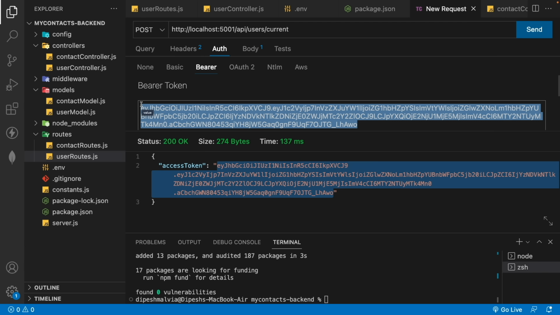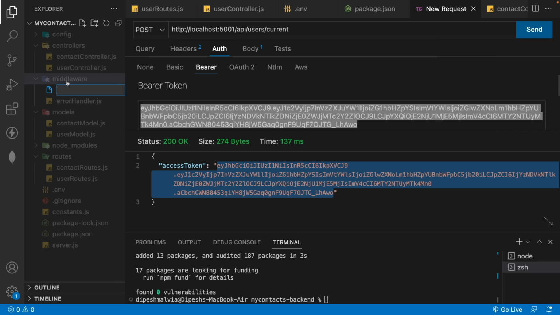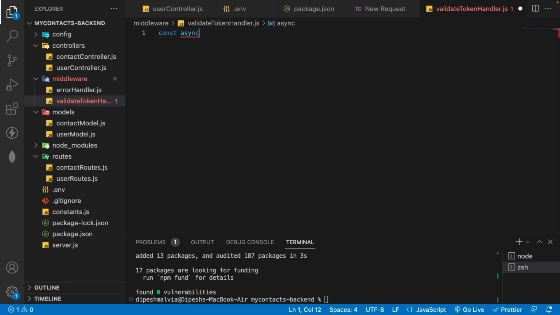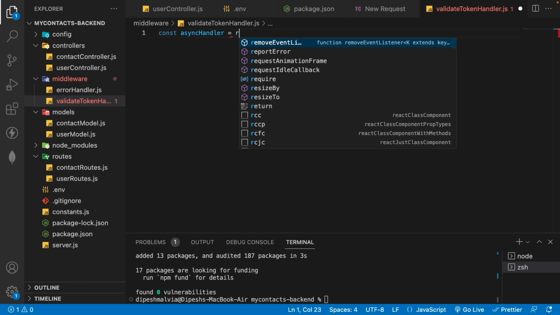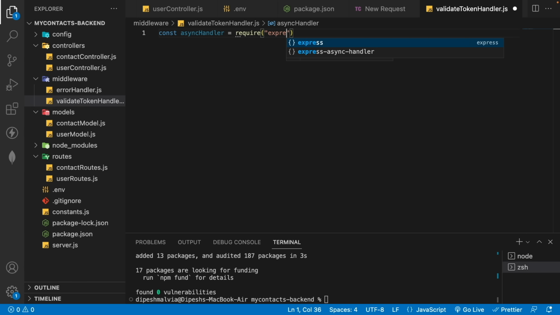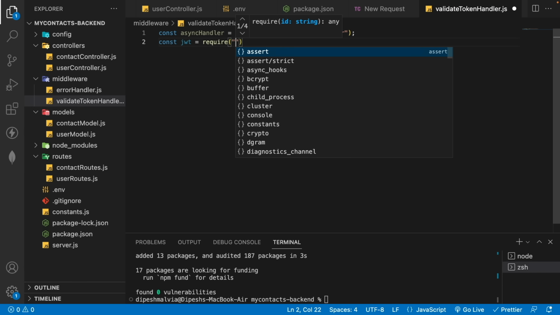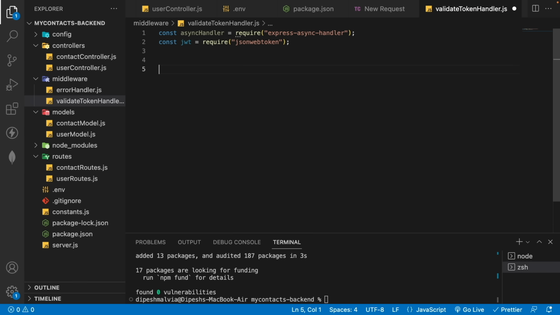So for that, we are going to create a middleware where we can verify the token. I'm going to create a new file, and I will name it validateTokenHandler.js. In this, first let's import the async handler, so I will have the require for express-async-handler. The next thing is we will also need the JWT, JSON web token. So let's import that, with require of jsonwebtoken. I'm going to create a constant validateToken function.